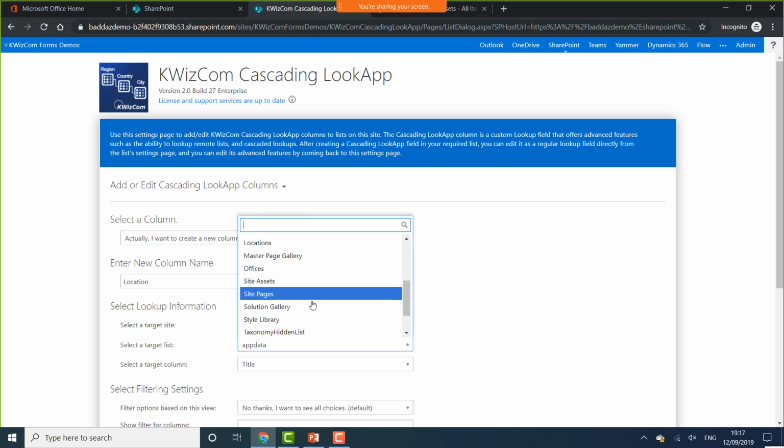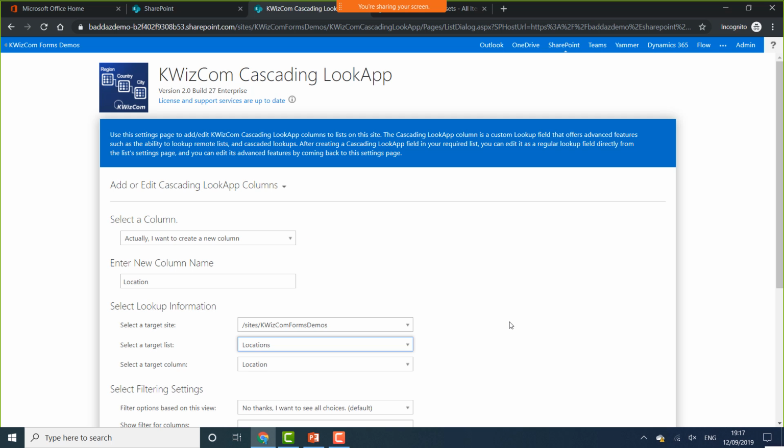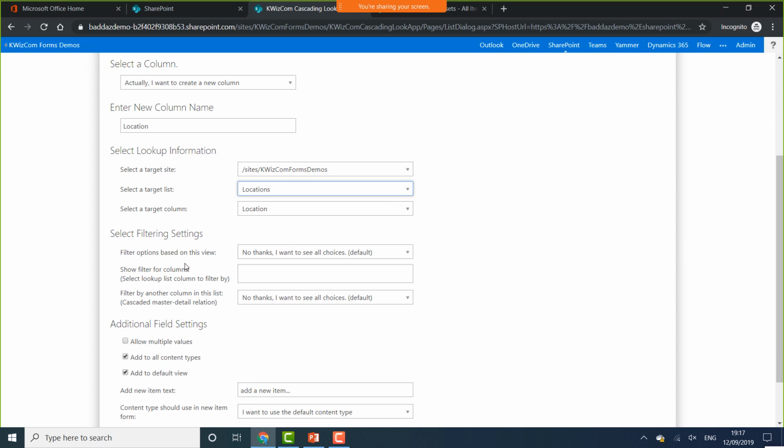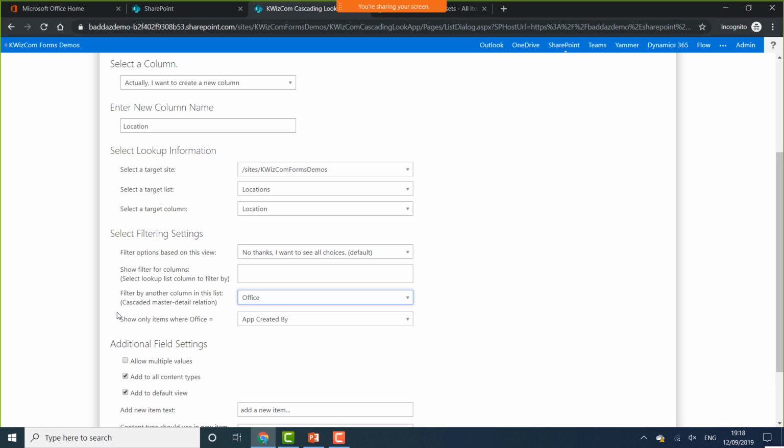In this case, I'm going to go and look at my location list, and I'm going to look at my different filtering options. In this case, I want to filter based on another column, because I want to filter based on the selection of office to then restrict my options for location. So I'm going to filter based on office.